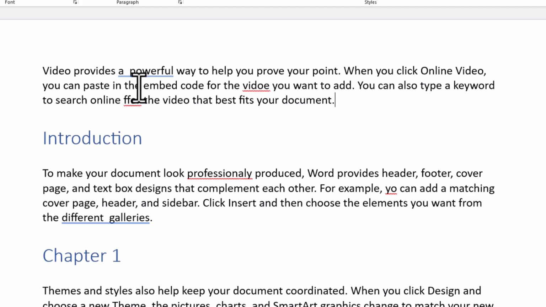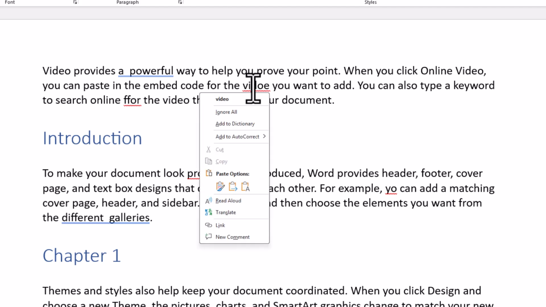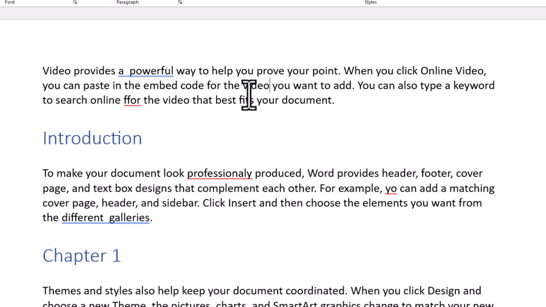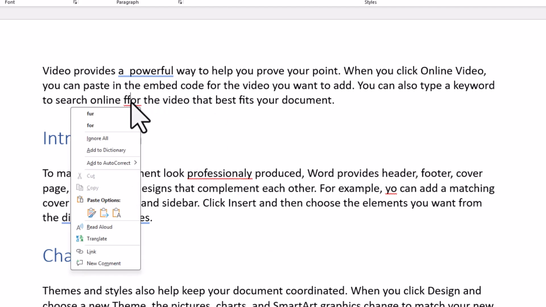As you continue typing, you will start noticing red and blue underlines in different places. To correct these errors, you can simply right-click on the underlined word. Word will show you a list of suggested corrections. You can click the correct word from a list, and Word will instantly fix it for you. This is the easiest method for beginners because it only requires a right-click and a single selection.